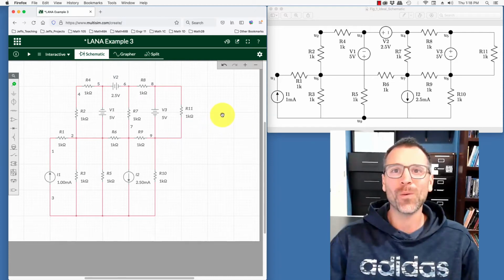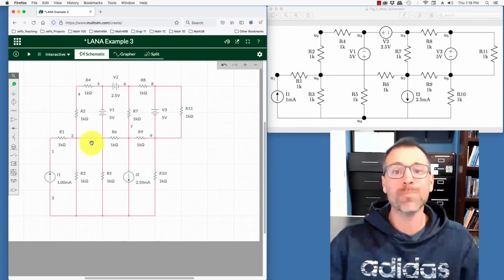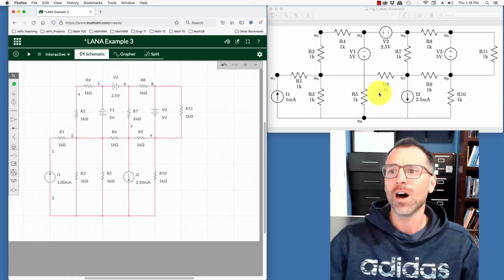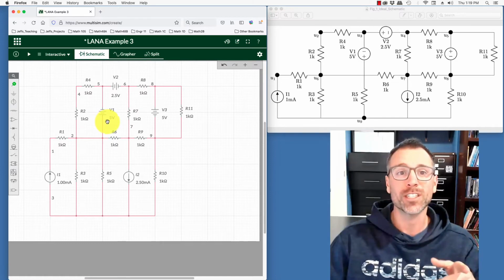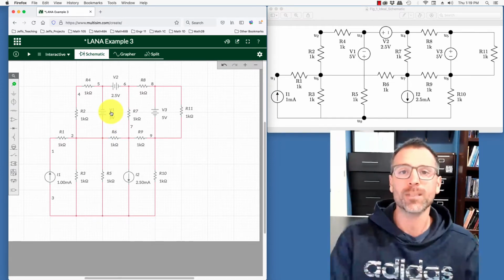Welcome back, y'all. We are going to extend a previous video where we built this MultiSim model of our circuit in the right-hand corner here. This is the schematic we used. In this video, we're going to actually do the circuit simulation using MultiSim's SPICE simulation software.